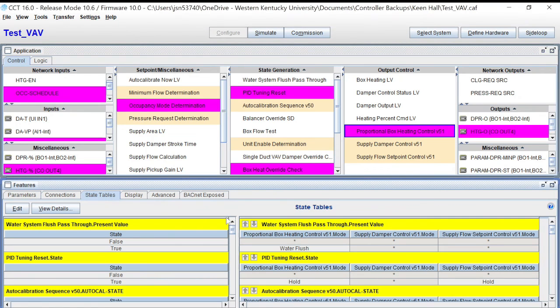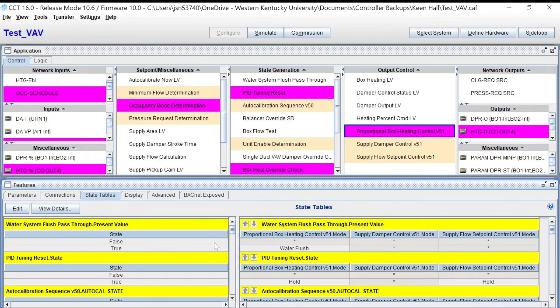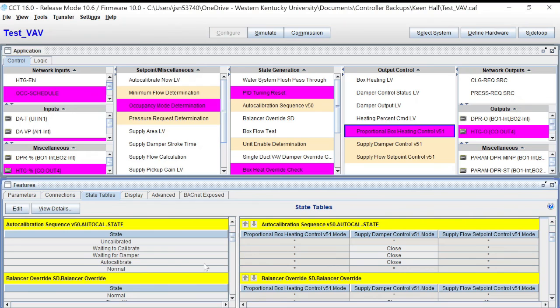State tables, that's something for a future video. It's going to be easier to explain if we're actually watching things happen in a box and a live device to help you understand these. They are a very powerful tool that you will need to understand to be effective in this.